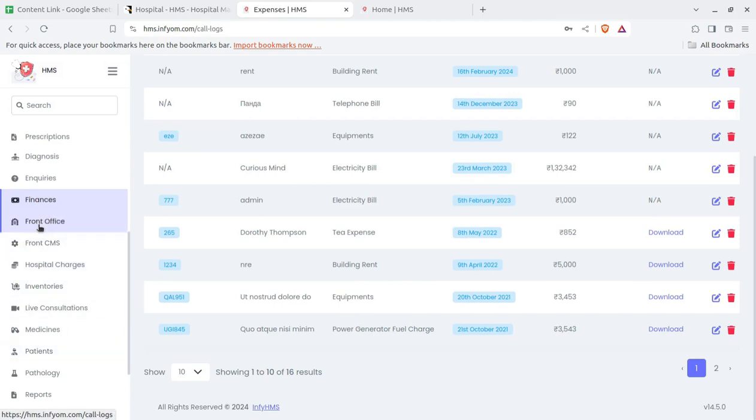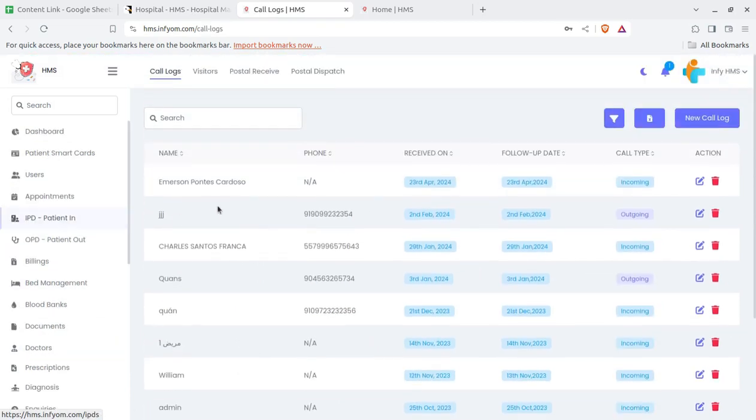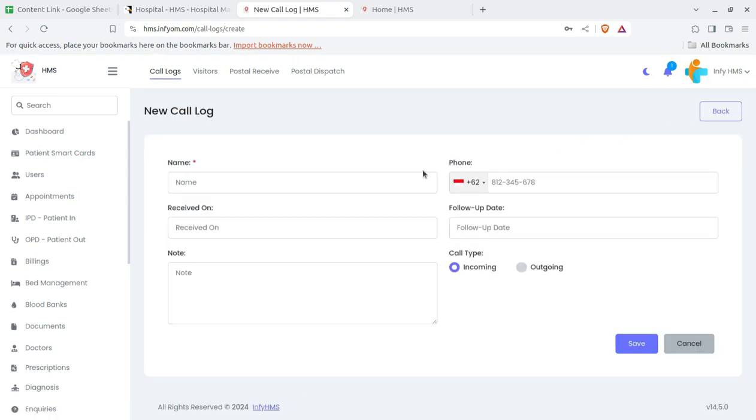The next is the front office. That is again the OPD, you can say, or the front desk. The receptionists are going to handle this screen, and all the details, call logs. A new call log can be added directly from here, whatever call may have been received at the hospital. The details can be added directly here, incoming or outgoing calls.